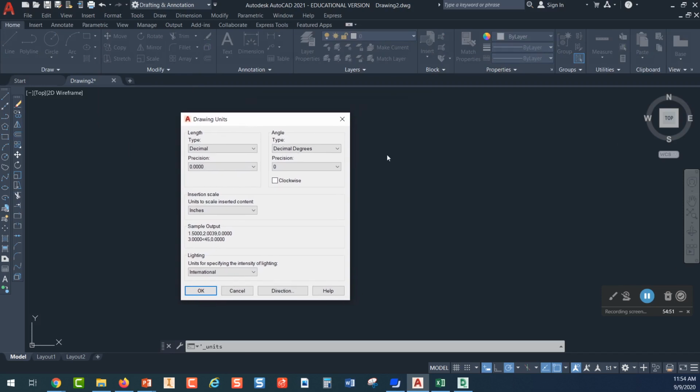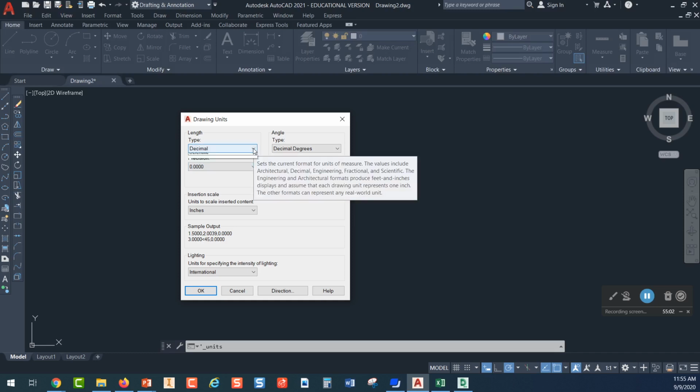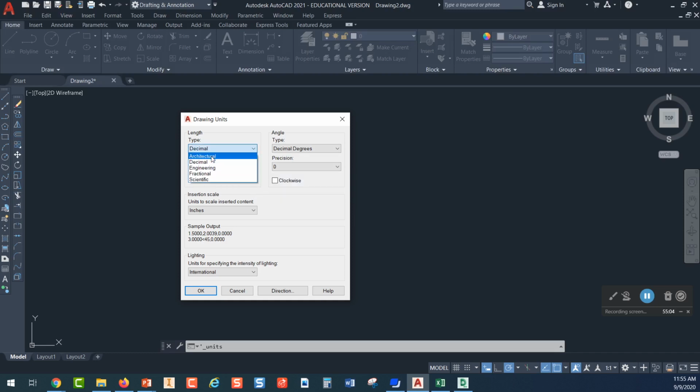But what if you were going to make an architectural drawing? Would you want to be in decimal units? You wouldn't. You would want to be in feet and inches. And so what you would do is pick on this down arrow right here and choose architectural units. And you can see now that my precision is at feet and fractional inches, in this case 1/16 of an inch. That's the point that it's going to start rounding if I'm doing an architectural plan like a floor plan.